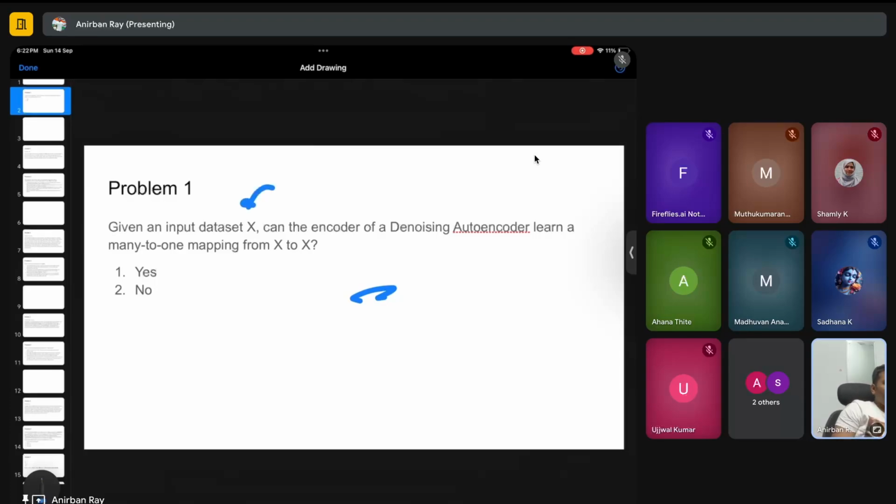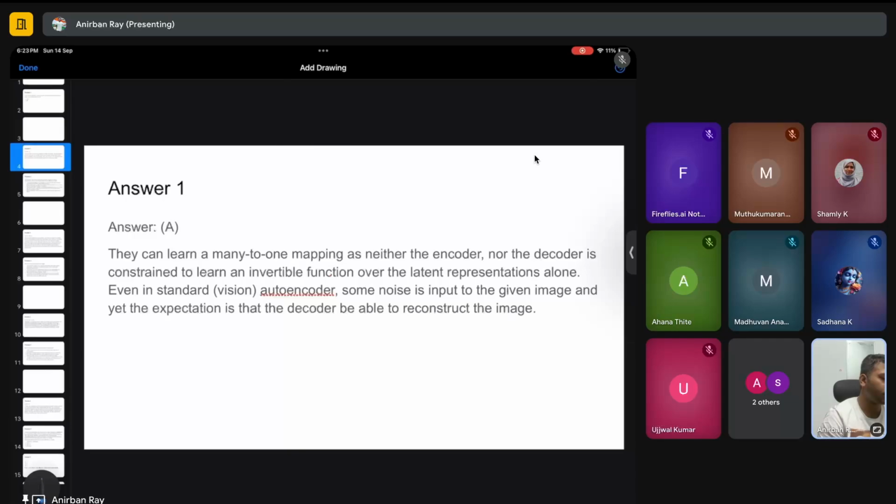Okay, and then it is learning a many to one mapping. So what it means is that you get one output for different inputs. Okay, so that is correct, because with different noises you can generate different inputs, but the output will be the same. So the answer is A.